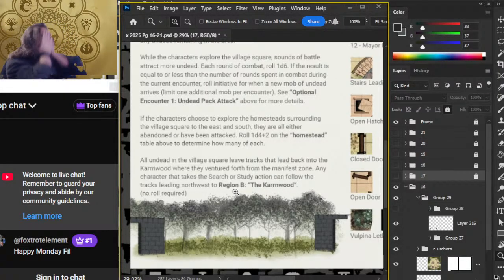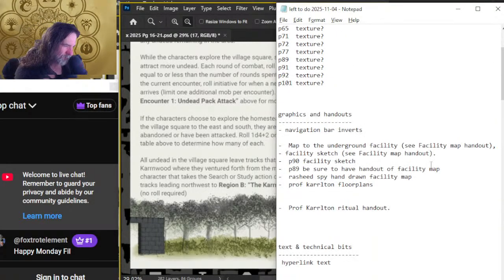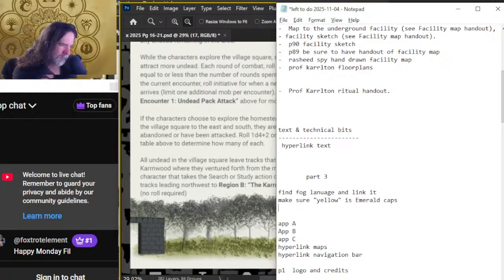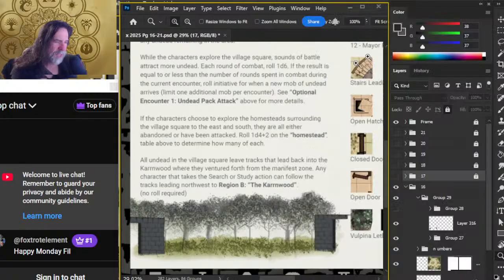Hold on. Region B, the Carnwood, add forest. The Carnwood Forest. If I have space, I want to include the Carnwood Forest because that's the formal title. But that's the document. So I'll get the text.